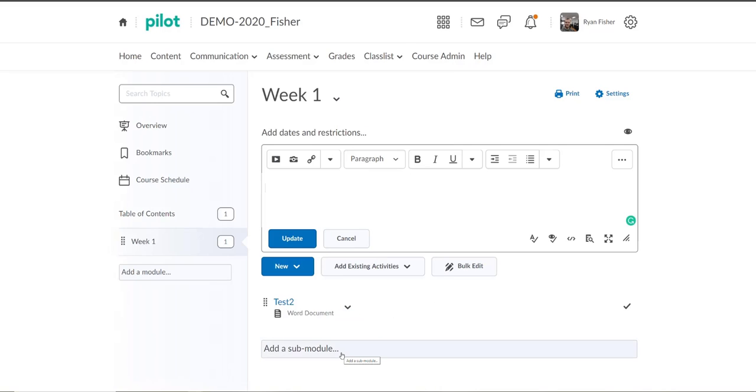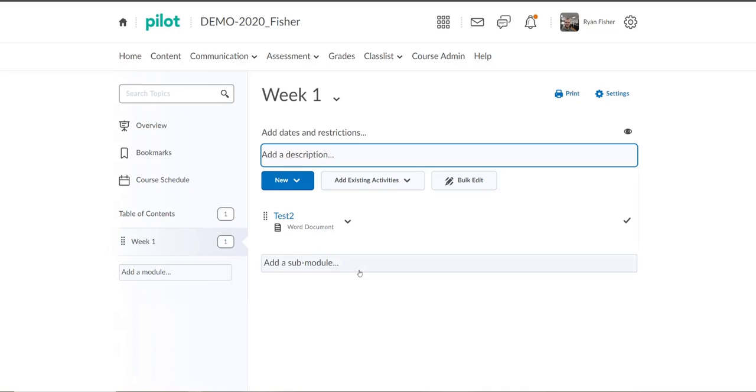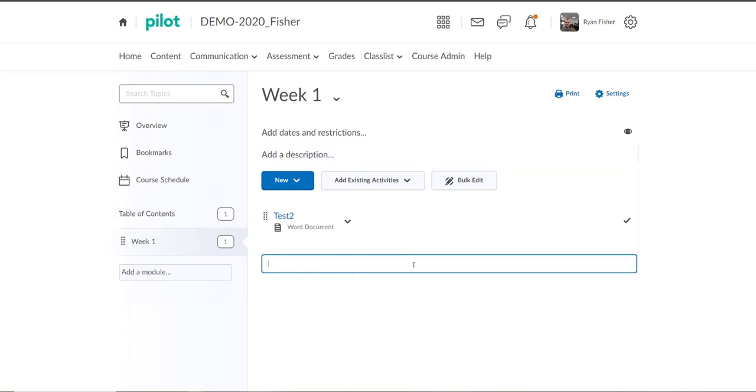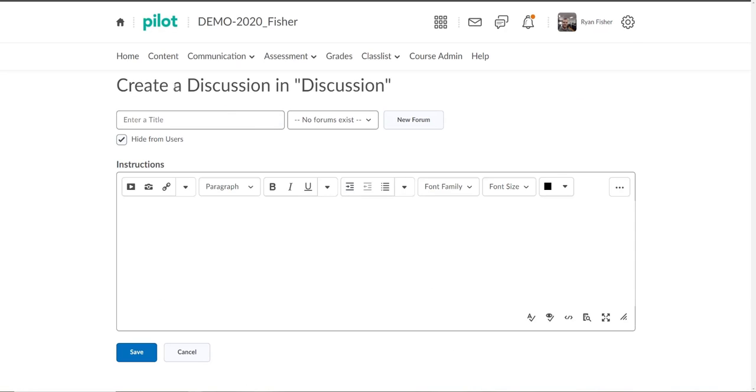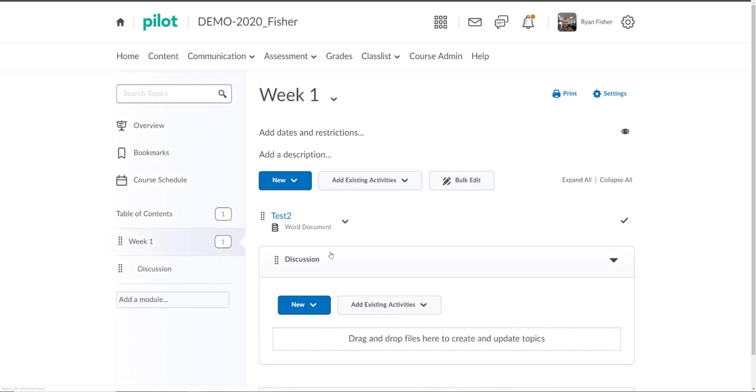We could also add submodules to our main module. So in the case of this, say this is an actual test document, maybe after the test document we want to have a module added here. We'll call this discussion, and from here we want to add in a new discussion, and we can create that in that way. We can essentially add in an additional assignment that is based around the main assignment that we've added to our main module.